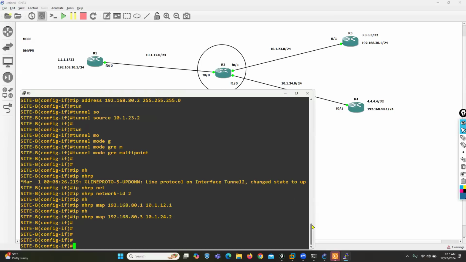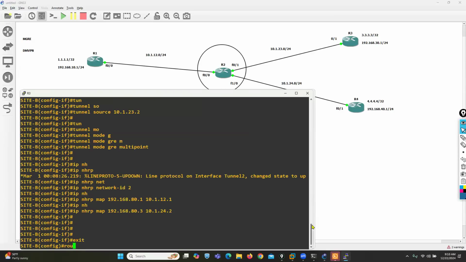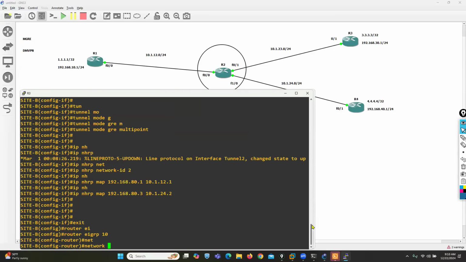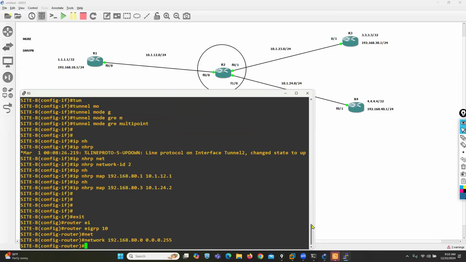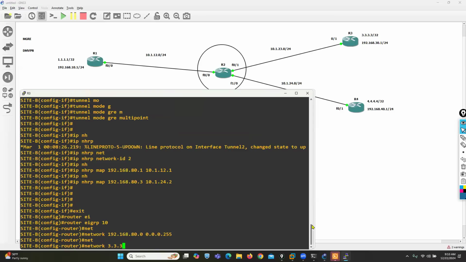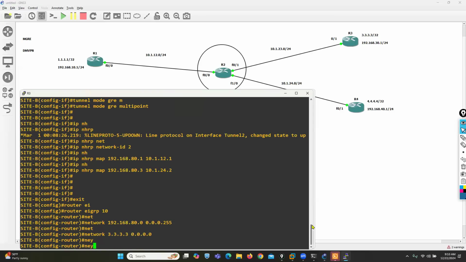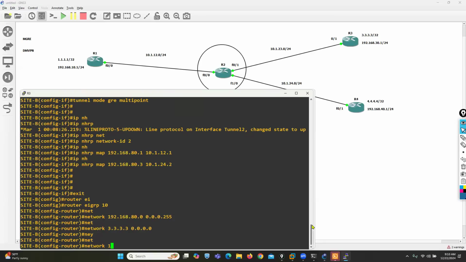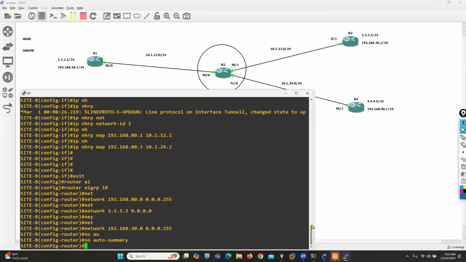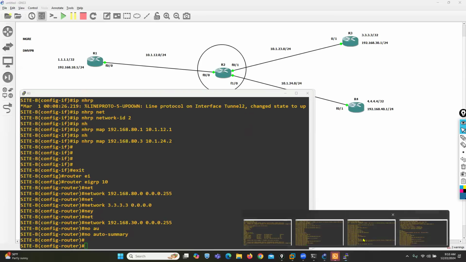Let's go to R3. Router EIGRP 10, network 192.168.80.0 wildcard mask. Network 3.3.3.3 wildcard mask. Network 192.168.30.0 wildcard mask. No auto-summary. Let's move on to R4.